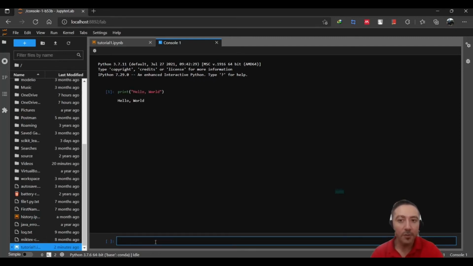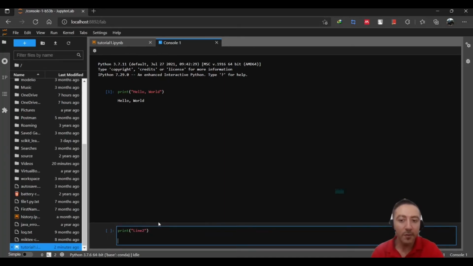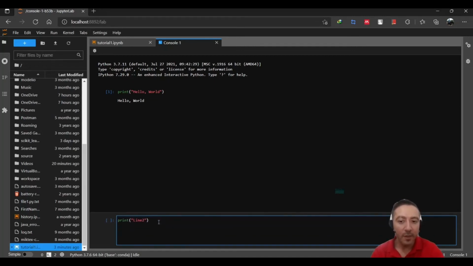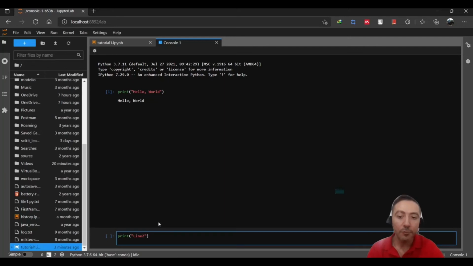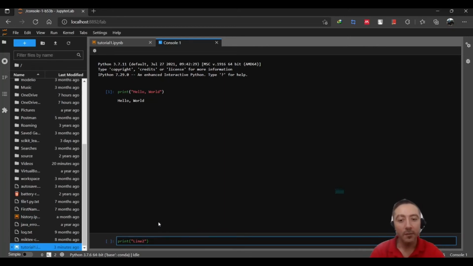Now, in order to push the code to get executed, you can press Shift plus Enter. Let's say again, if you just press Enter, you see that this box will expand to enable you to write more Python code in here. But once you need to push this out to get executed, then you can press Shift plus Enter.